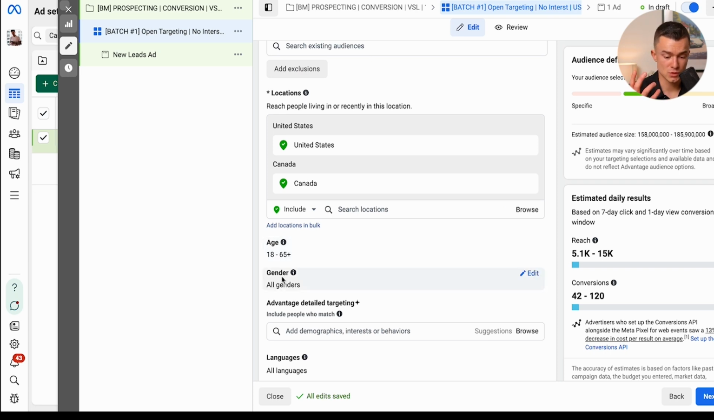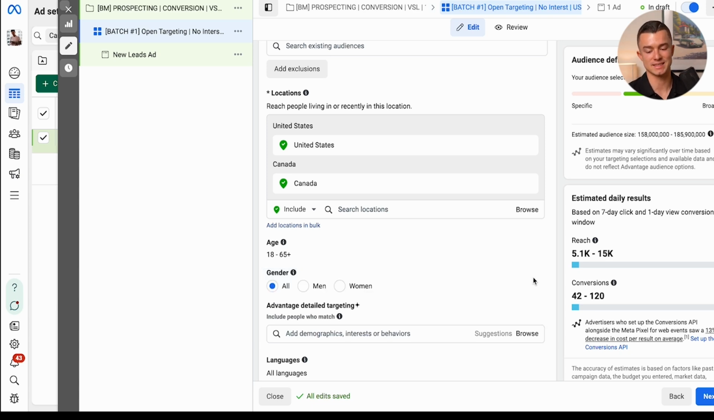Now, when it comes to the gender, unless you have 100% of your clients that are either females or males, then keep it open, meaning both males and females. In some cases, like even with our clients, we have some clients that only work with females. So in that case, it doesn't really make any sense. I'm just going to be targeting women only. But in most cases, we target both.